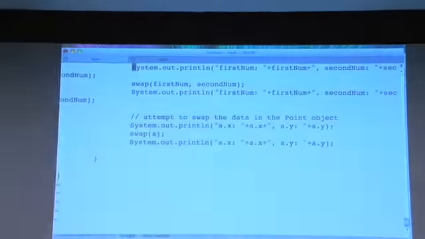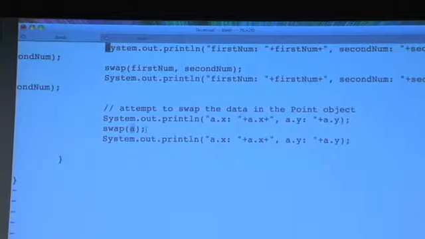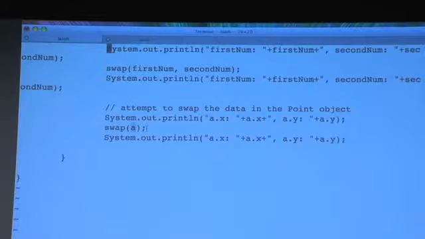Okay, and who thinks the two values will actually be swapped after the swap function? Okay, and that is actually the correct answer. And the reason for that is that we have passed in this variable by value. Recall that because this is not a primitive data type, the value for this variable is actually a reference to the instantiated object somewhere in memory.